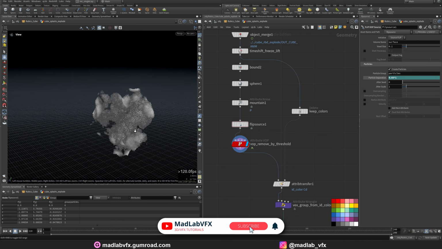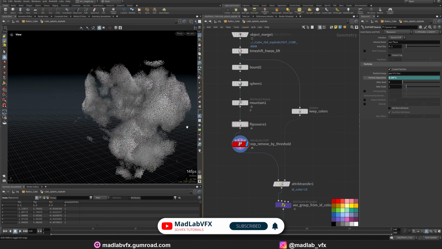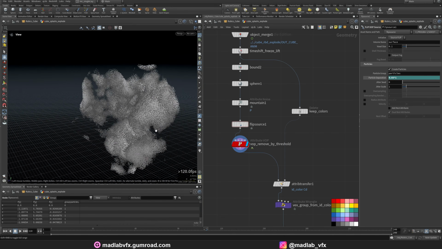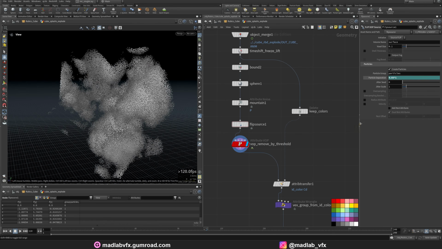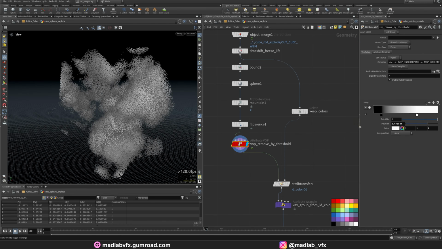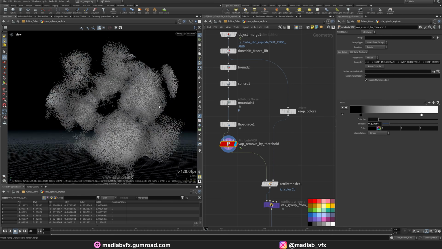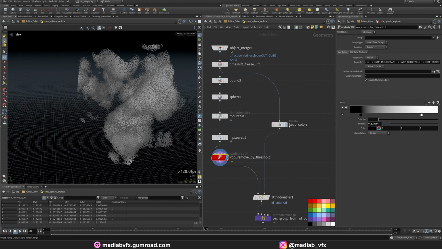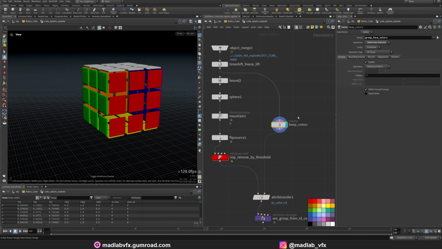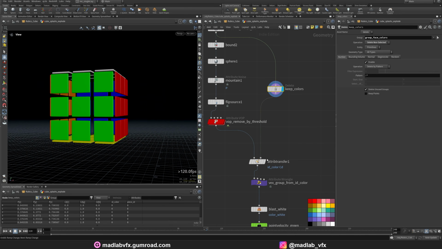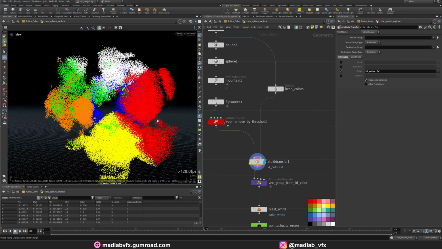I create a noise here just to remove some points we don't need, just to make the variation, like a noise variation here. If, for example, you want to remove more points, we can adjust the ramp here, like you desire. I just keep the face colors here to transfer the colors of the face colors to the points, the particle points themselves.